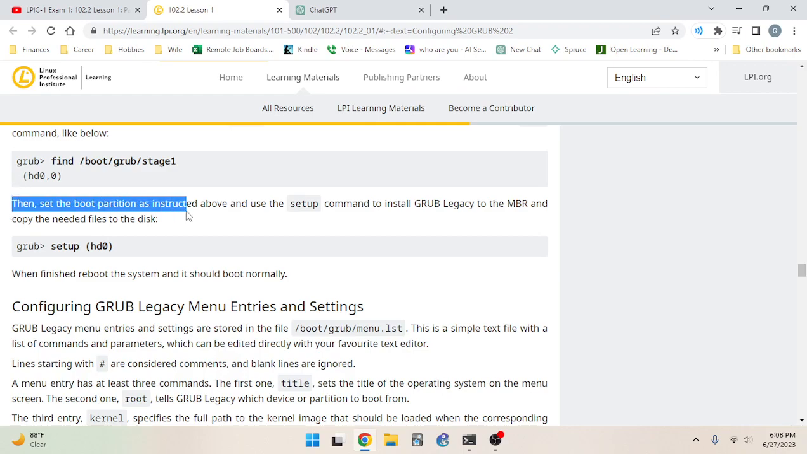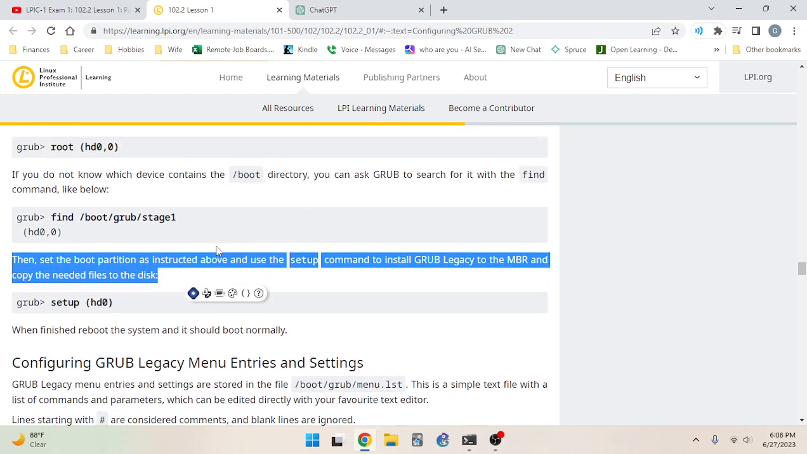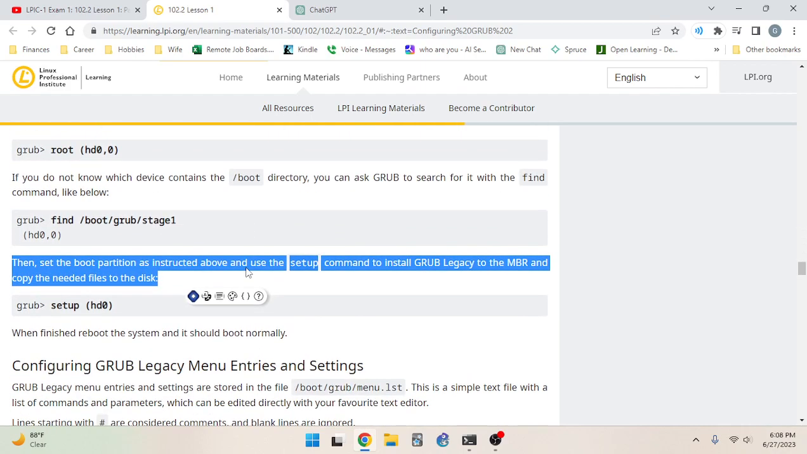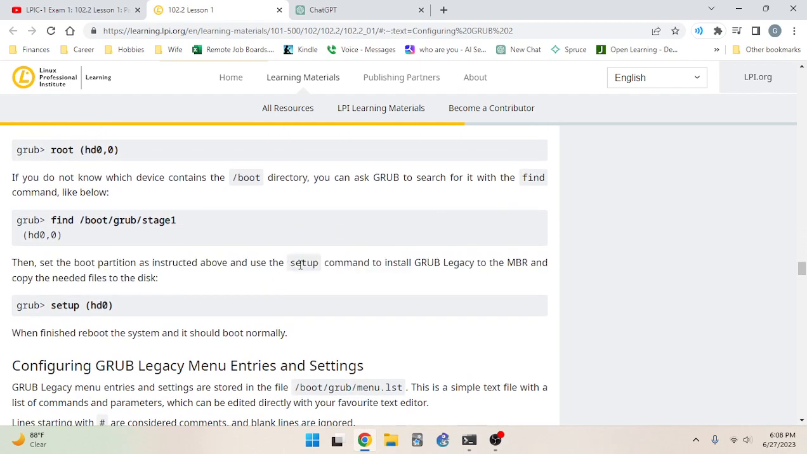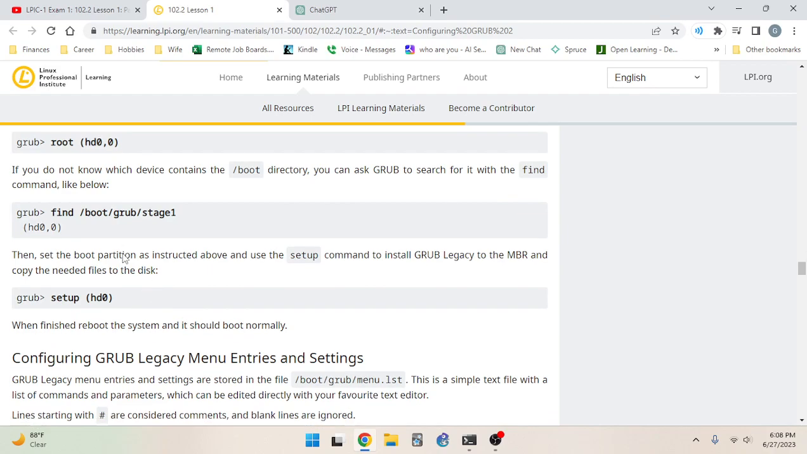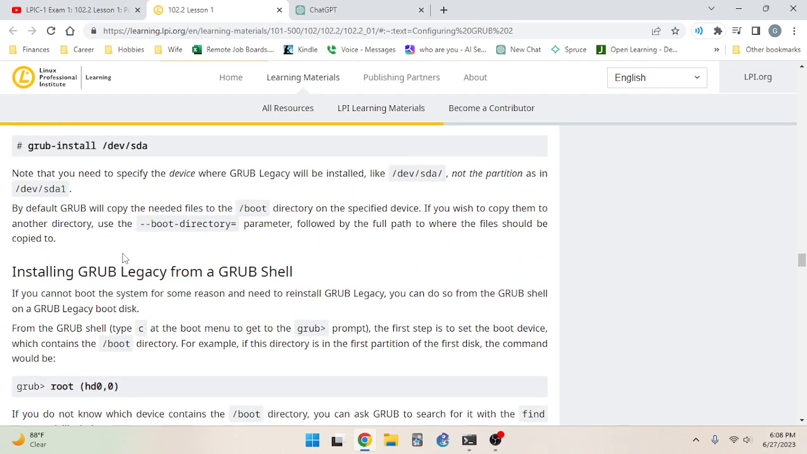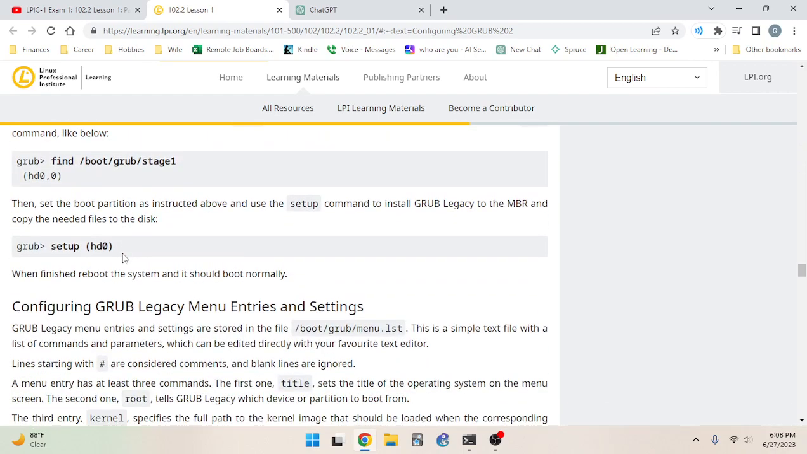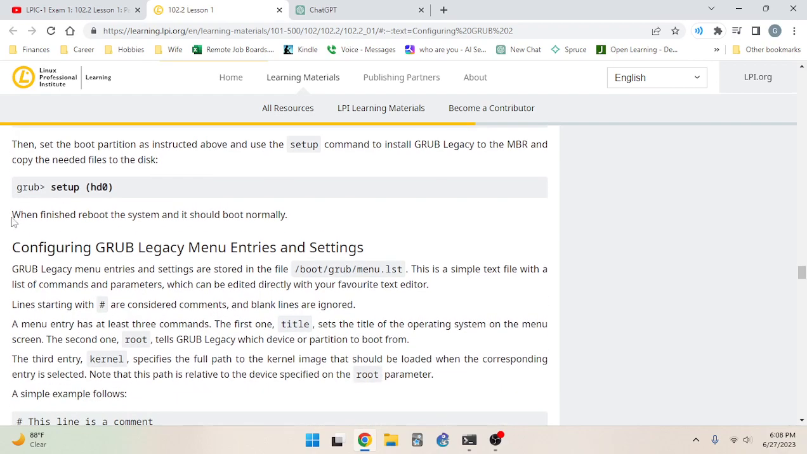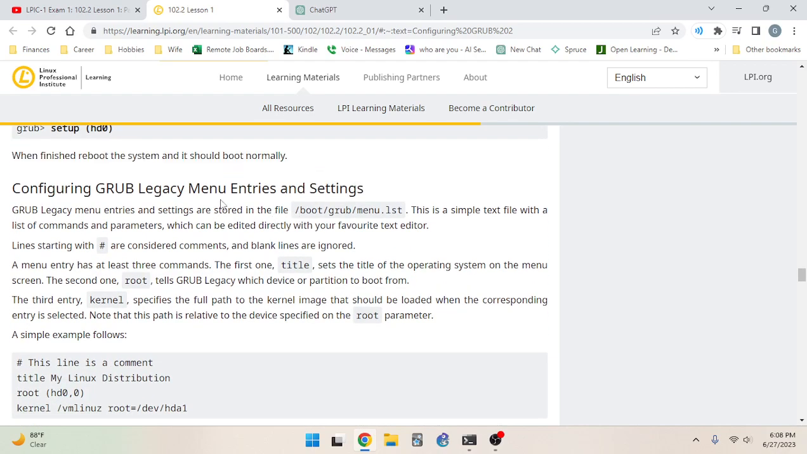Okay, so then set the boot partition as instructed above, and use the setup command to install grub legacy to the MBR, and copy the needed files to the disk. So this is a BIOS system. Yeah, we're talking about legacy grub, and a legacy system is more likely to be BIOS based. When finished, reboot the system and it should boot normally.